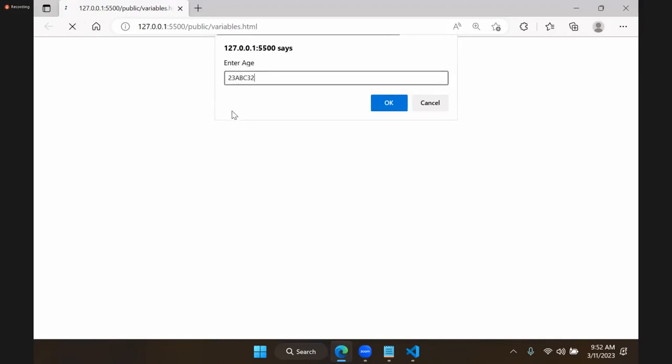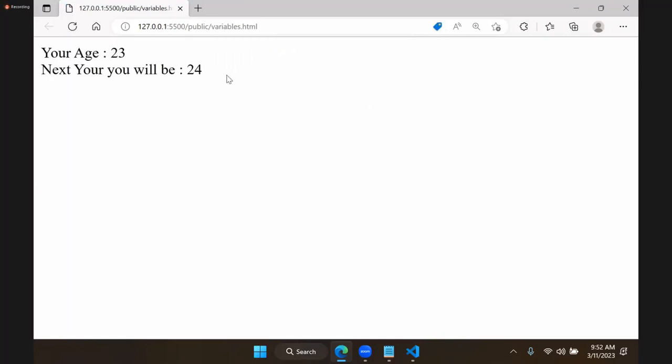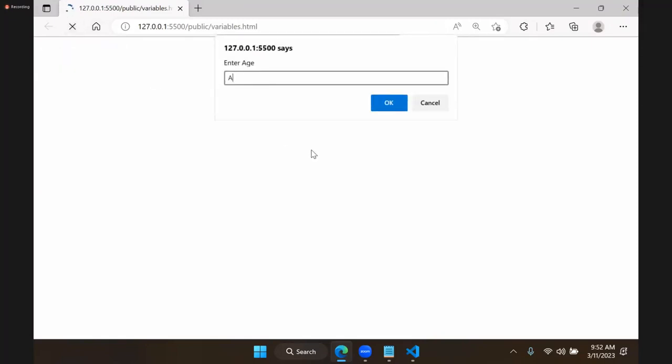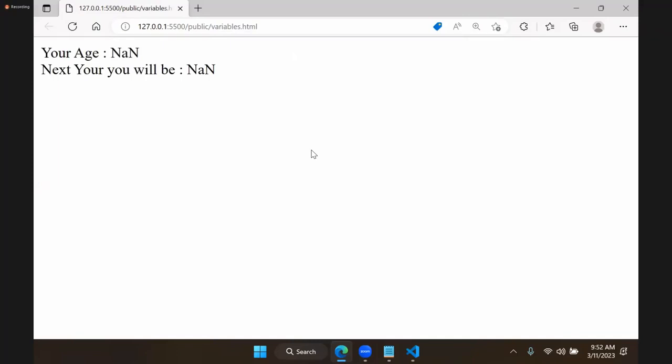Now it will take only 23. Once it encounters a string, it stops translating. So whatever number you enter after that string is not valid. It will not take it. Then it is going to do only 23. For example, you entered ABC, then it is not a number. Then immediately it shows not a number.